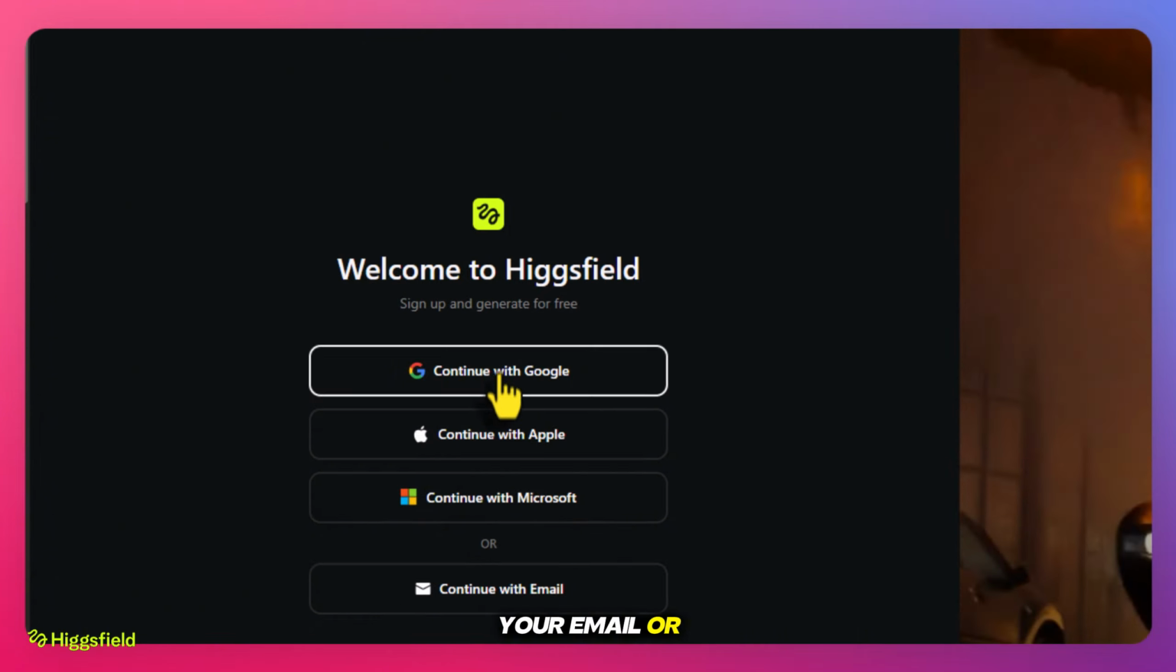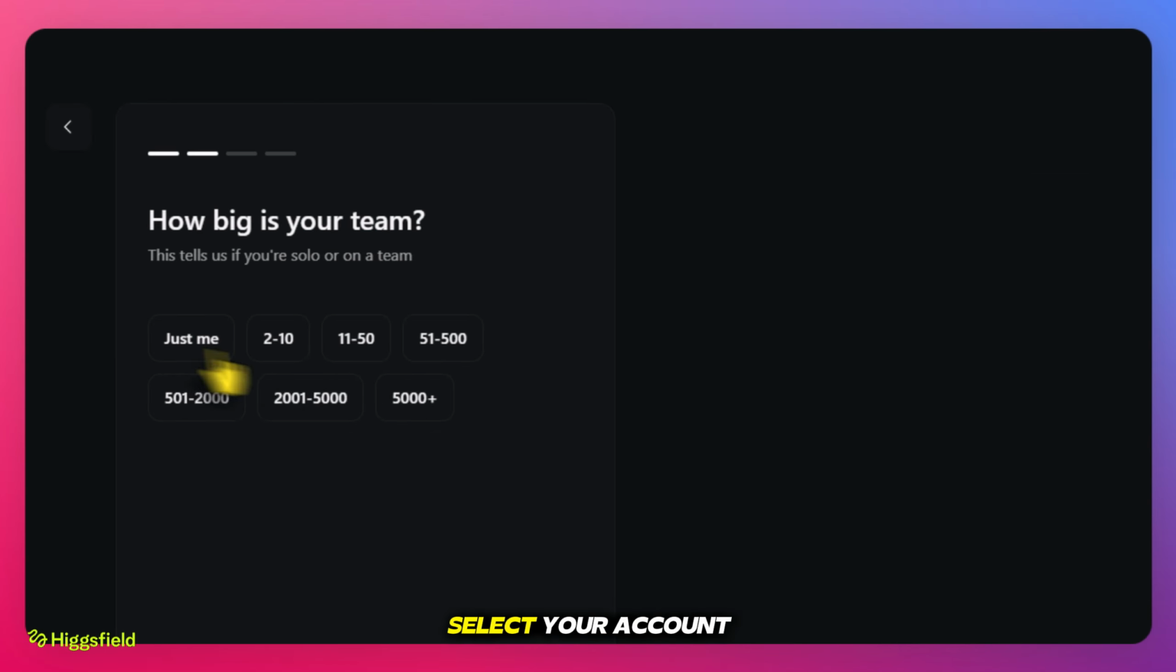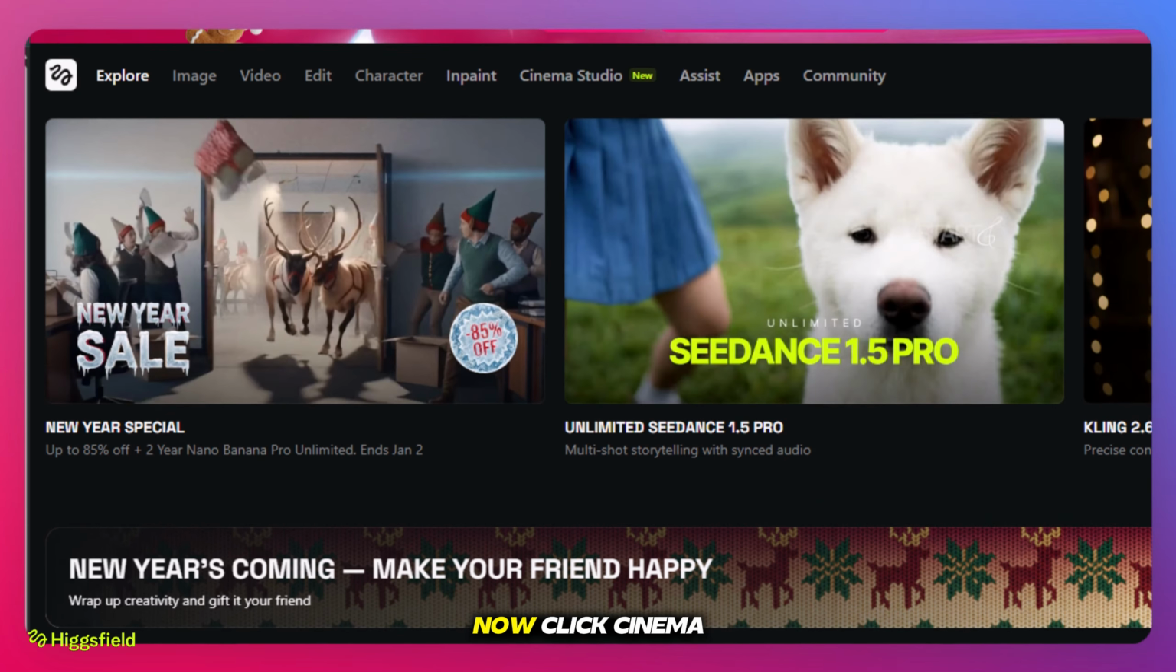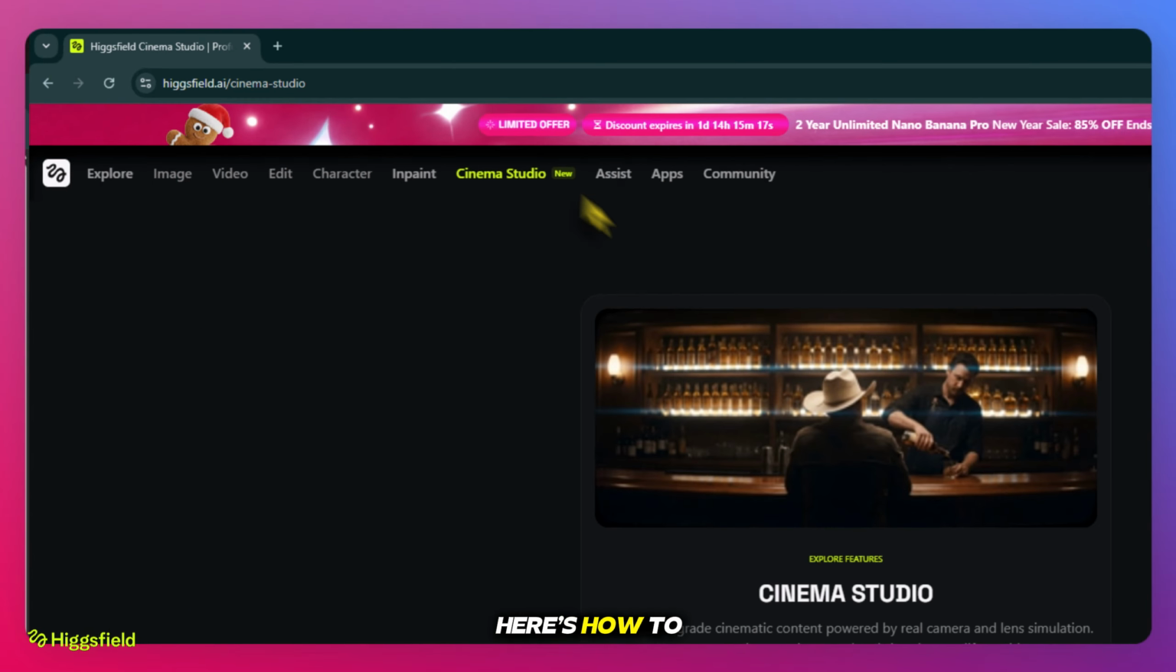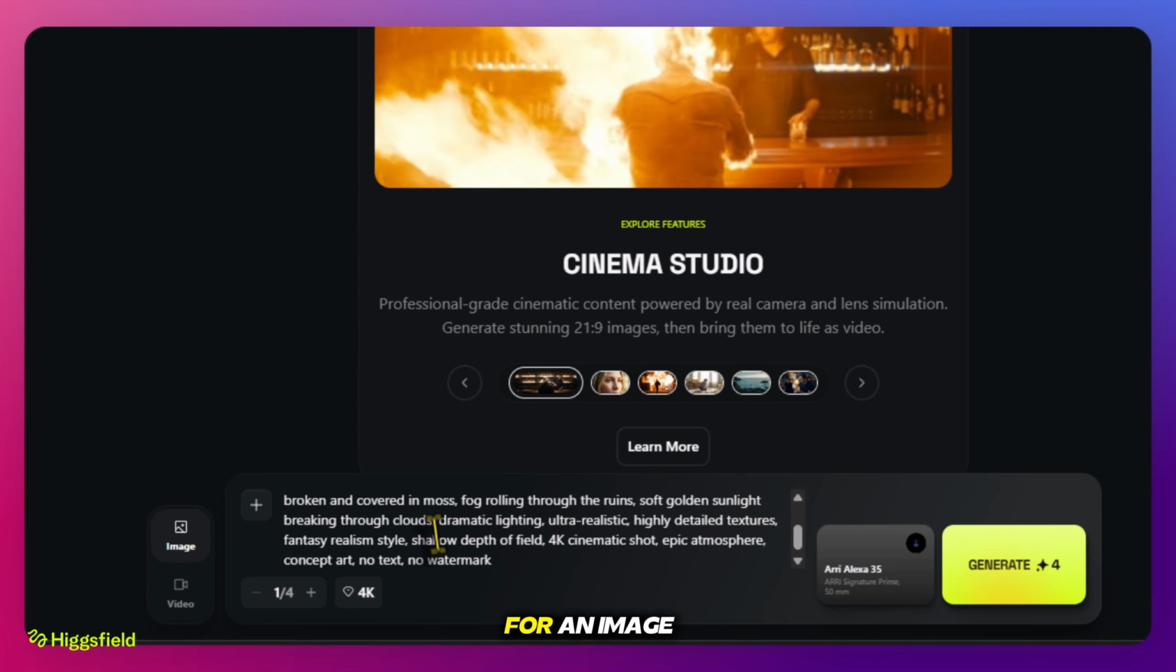Sign up with your email or Google account. After signing in, select your account. You'll get back to the dashboard. Now click Cinema Studio again. Here's how to start. I'll generate a simple prompt for an image.